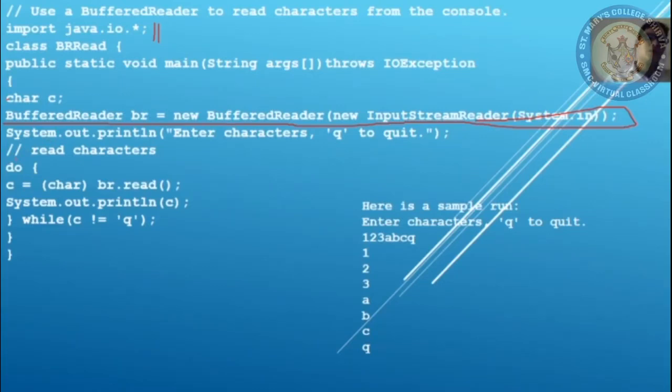Now I am constructing a do-while loop. Please observe here. In the do block, I am taking the variable and assigning to it. This is a casting. Whatever value you are reading, what is this br? The input object. What is this read?